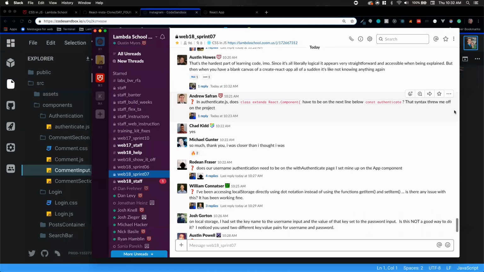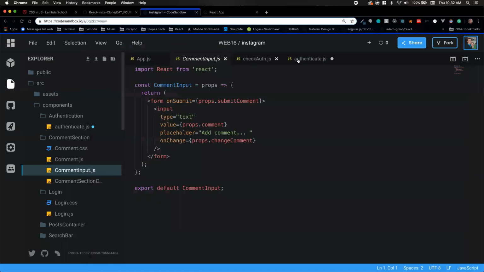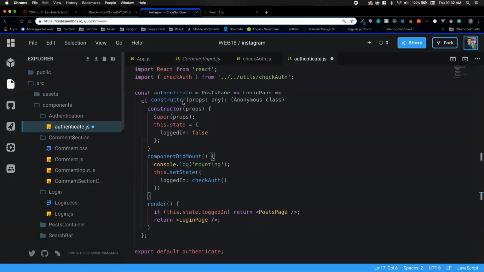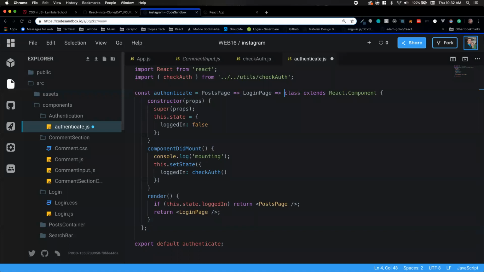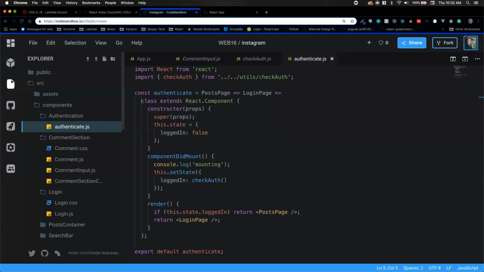Yeah, good question. That is a little bit weird. So let's go look at Authenticate. I think CodeSandbox will fix this. It doesn't necessarily have to be. Like, we could do that, but I think when I save it, CodeSandbox will drop it back down. Yeah, it does.